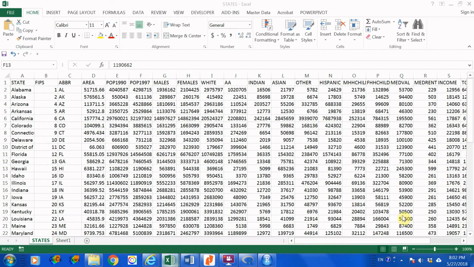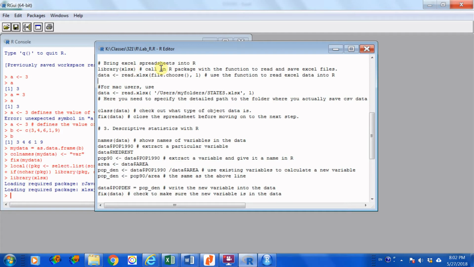Let's go back to the Excel file that we're going to use. There are 2 sheets here. States is one, and you also have another sheet. The states sheet is on the top of the other sheet, so states is actually sheet number 1. Therefore, when you write this command, you write sheet number 1. Okay, let's run that command.